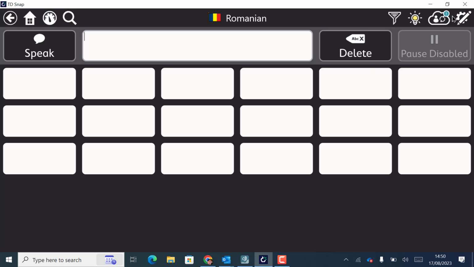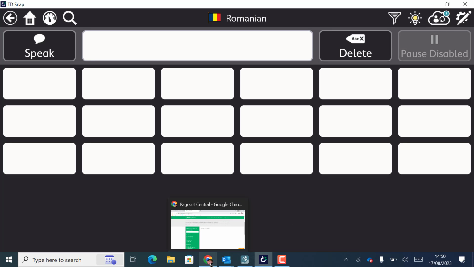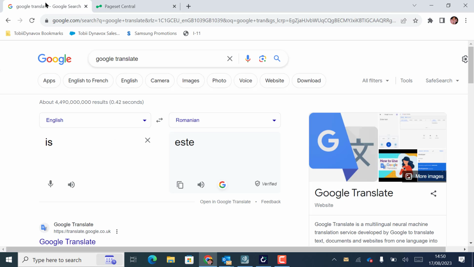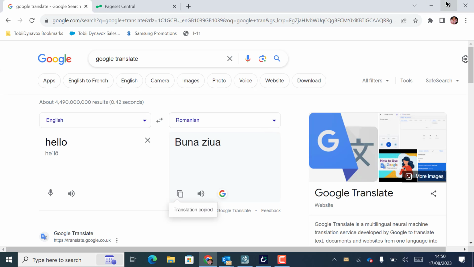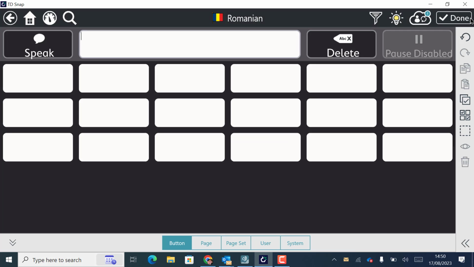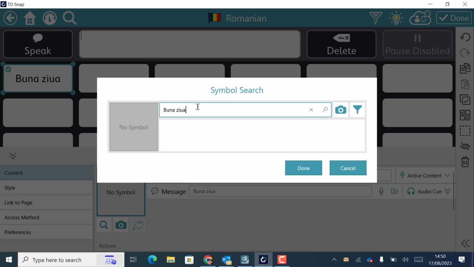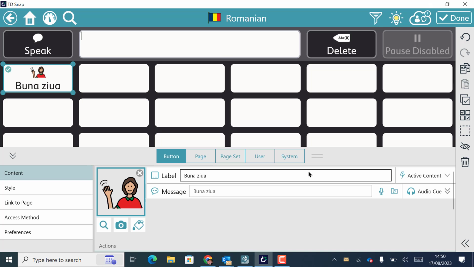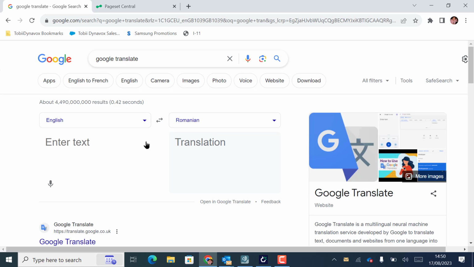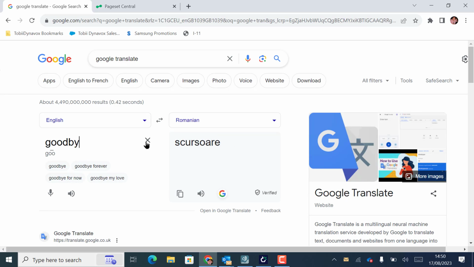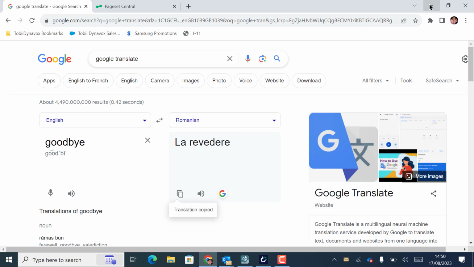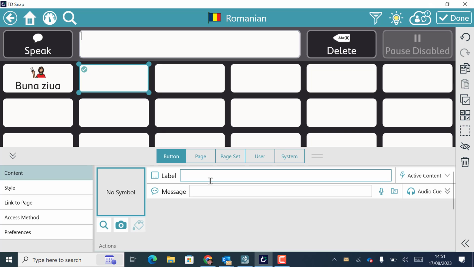What we're then able to do is choose whatever phrases you want to add. So in this instance, I'm going to use Google Translate, choose hello, and copy that text there. And then we're just going to edit this button. And then for the symbol, search will only work in English, so you will have to choose a symbol like that. In this instance, we're going to say goodbye. Copy that and paste it into there.